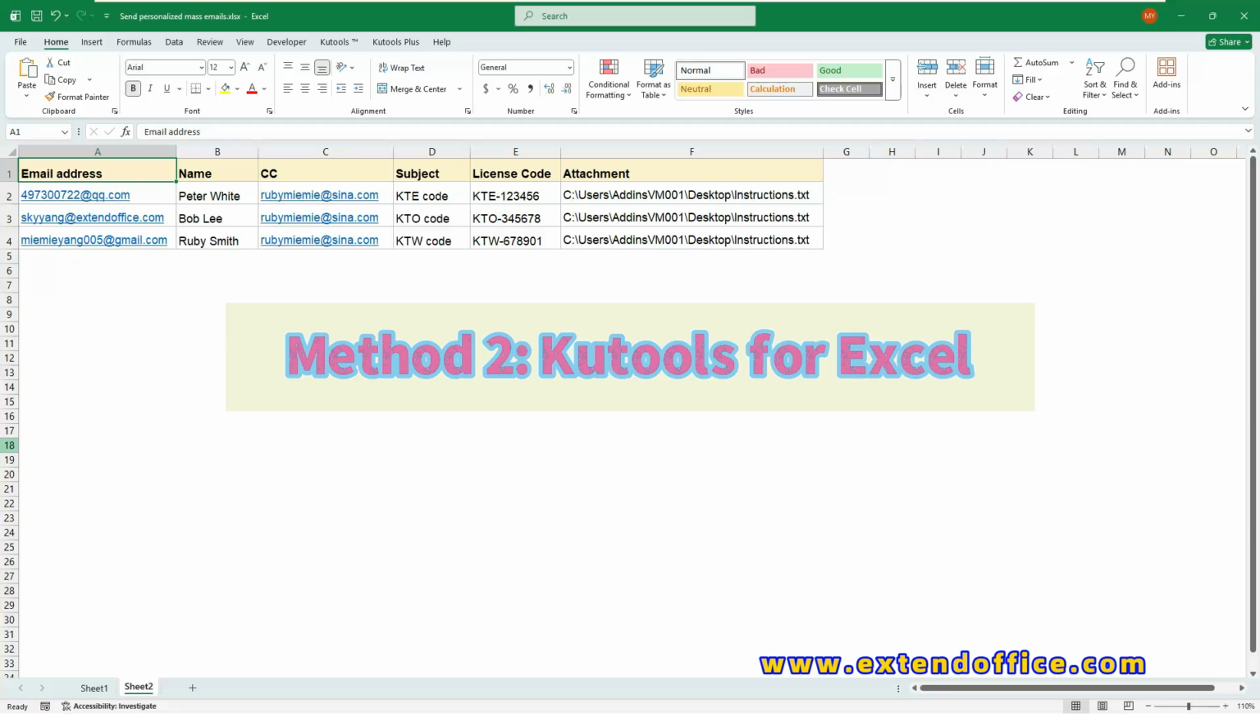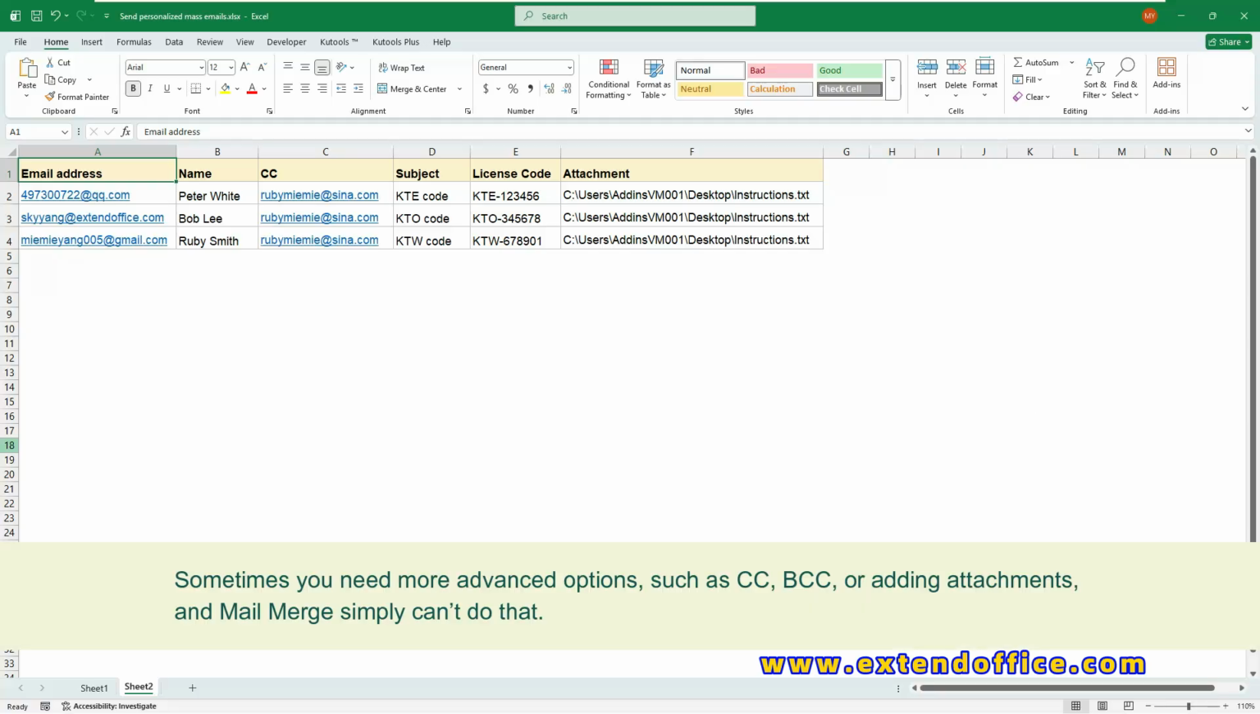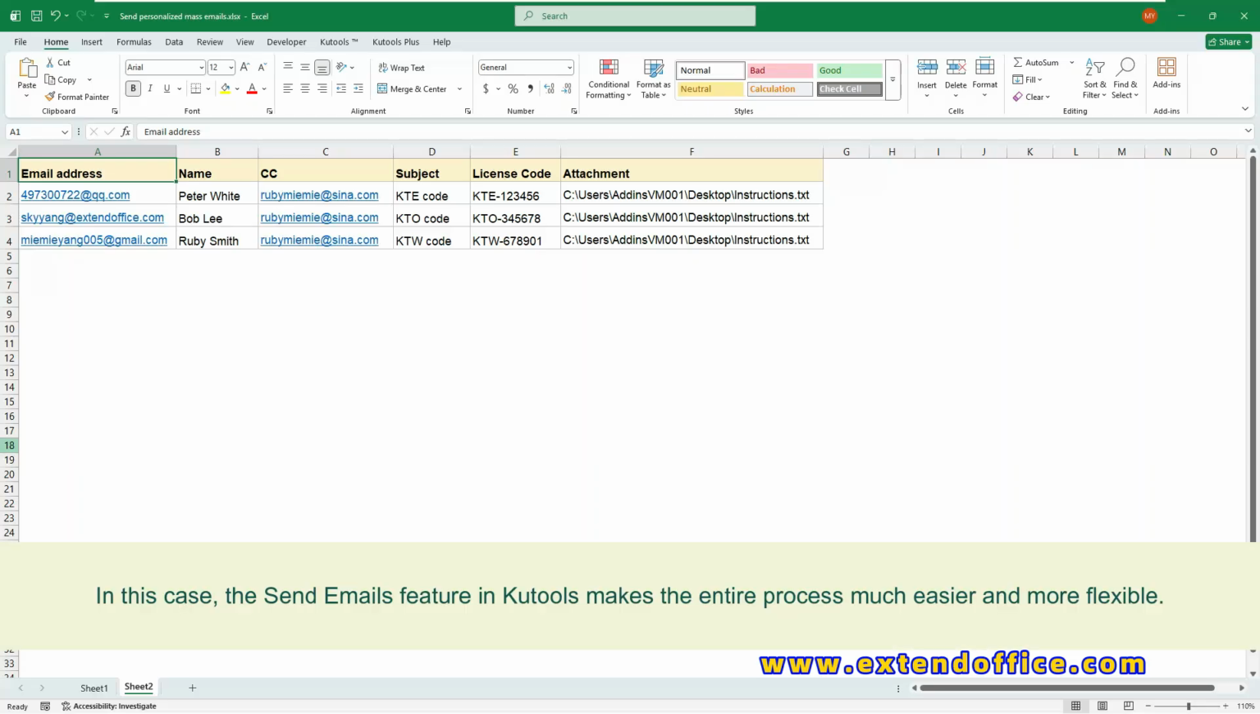Method 2. Kutools for Excel. Sometimes you need more advanced options, such as CC, BCC, or adding attachments, and Mail Merge simply can't do that. In this case, the Send Emails feature in Kutools makes the entire process much easier and more flexible.